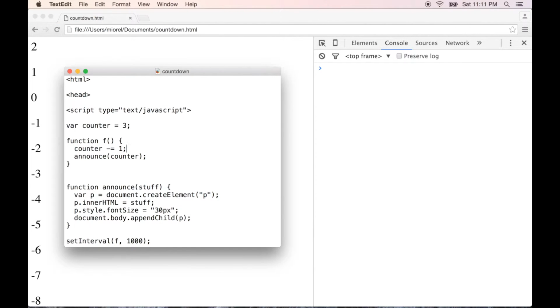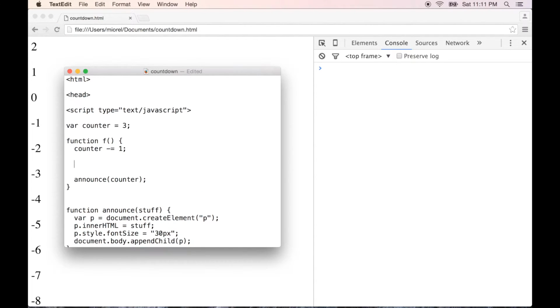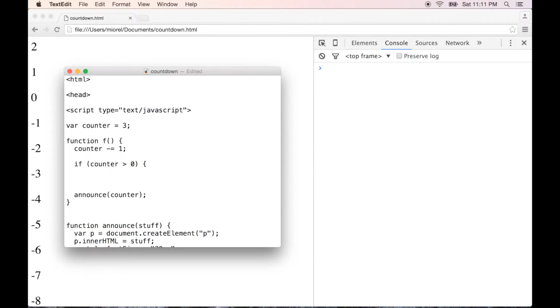So to fix that, we're going to introduce a new concept called an if statement. We use an if statement when we want to execute code only some of the time, based on some condition. And our condition here is that the counter is greater than 0. So if the counter is greater than 0, then and only then do we want to announce the counter. So we put that inside the if's braces, and I will also indent it so it looks nicer.